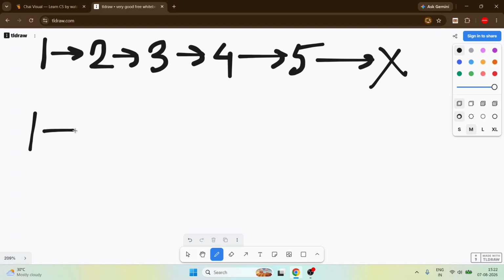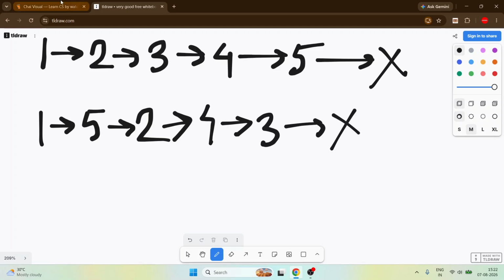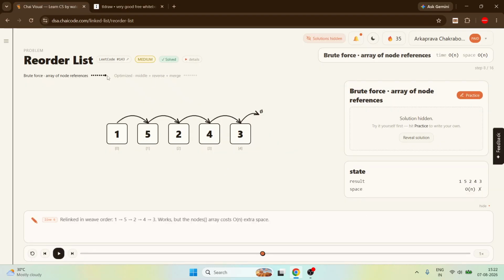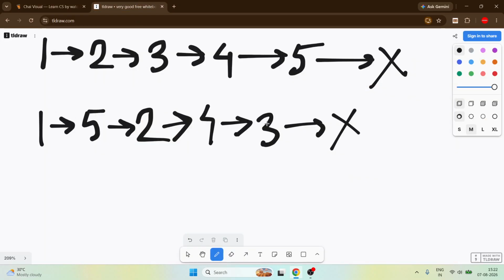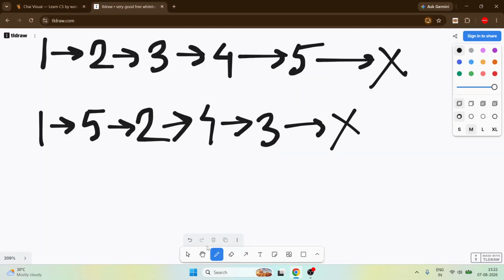The answer would be: first, take the element from the first one. Now the last, 5. Now the second, 2. Now the second last, 4. Now the middle, 3, and then null. So this is our answer. If you go to the last step, the result is 1 5 2 4 3. So how could we do that?